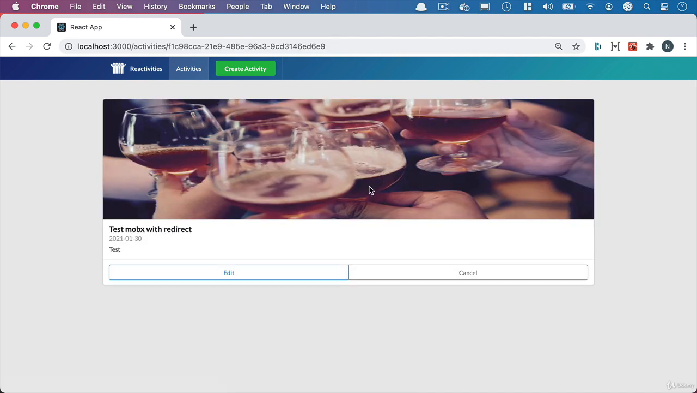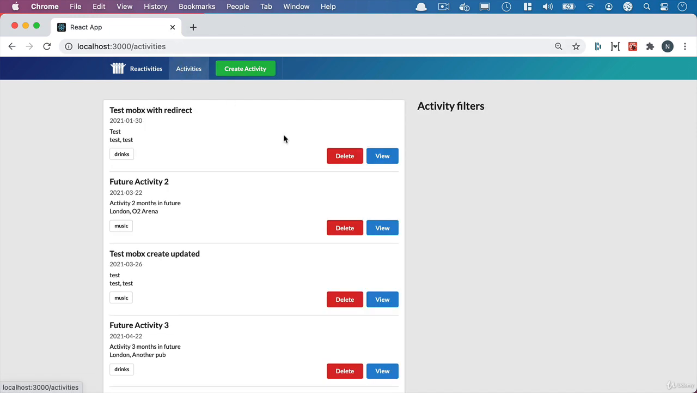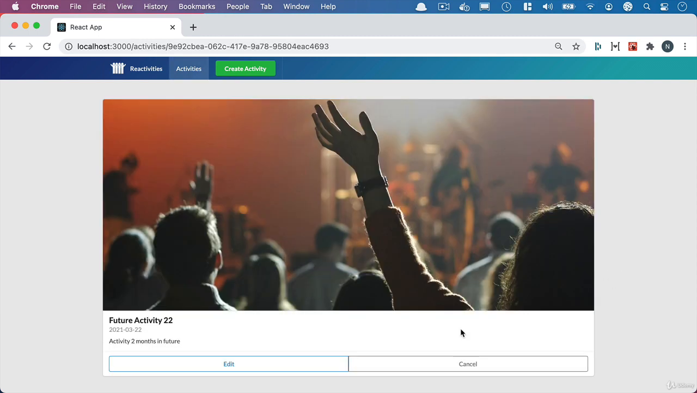Please don't worry about how it looks at the moment. I appreciate our activity details page could do with some care and attention, and it will get it after this section. But we can go back to our activities, we can go and create an activity, and if we edit an activity, let's go to view, and then we go to edit an activity. We've got all of our activity information in here, and we can submit, and we'll be redirected back to the activity with the updated information.